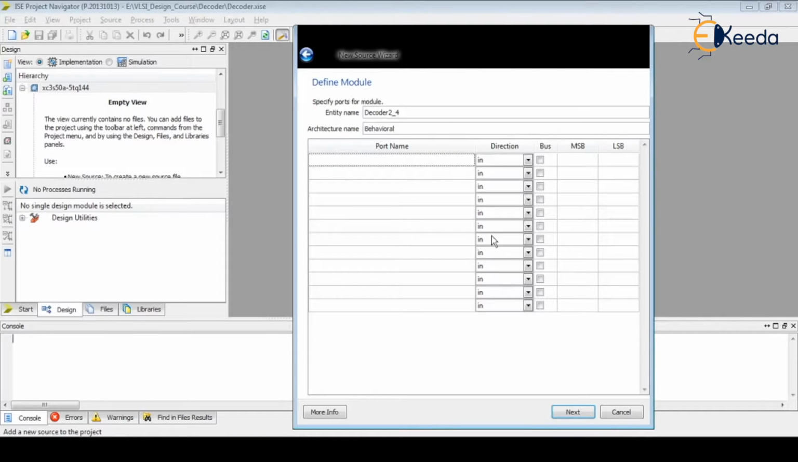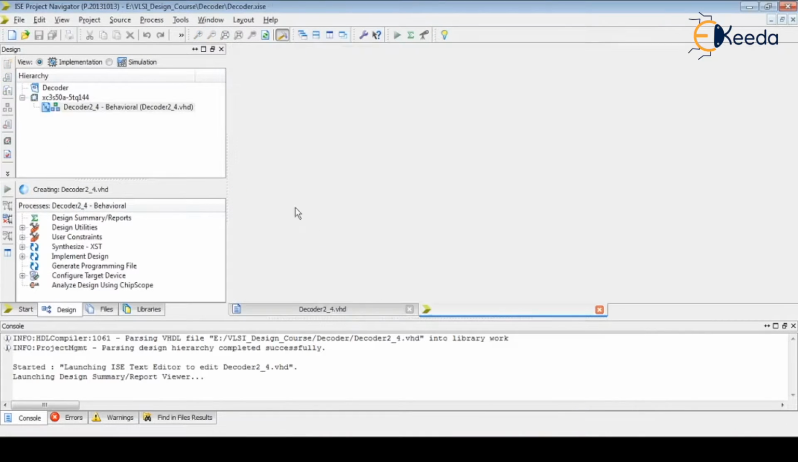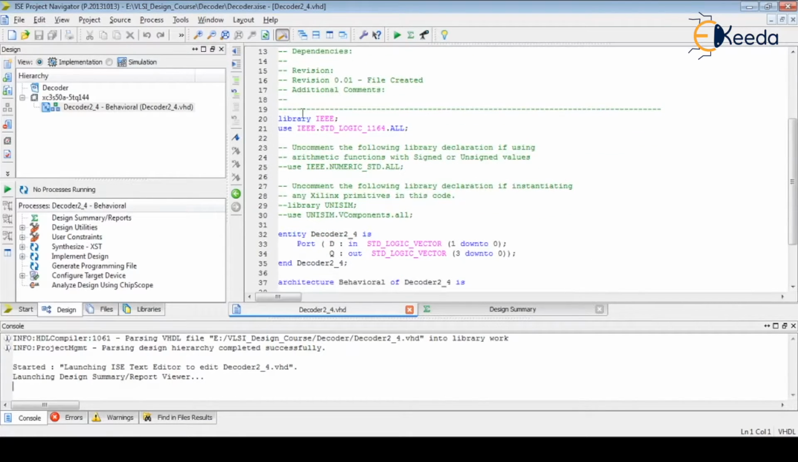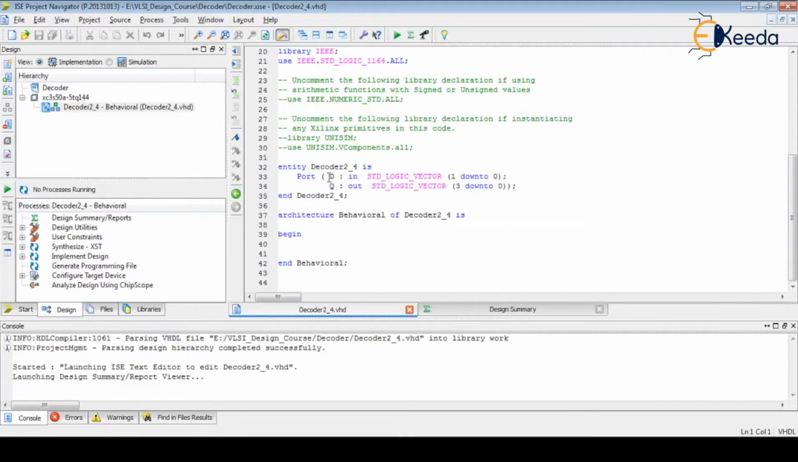Then next, here we have to define the port details, the entity details. Here for the 2 inputs, I will give D as an input bus of 2 bits, 1 down to 0, and Q as output. These signal names we have used in our encoder design, so we are following the same. And the bus width is 4 bits, so it is 3 down to 0. Next, finish. So this creates a predefined library declaration, then the entity declaration like this: input 2 bit, output 4 bit, and here we have to write a VHDL code for the decoder.